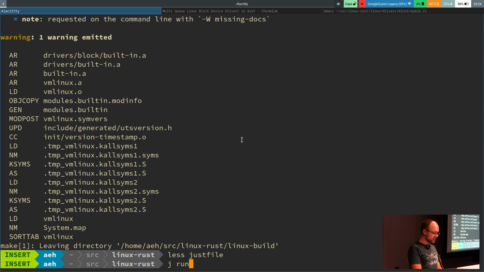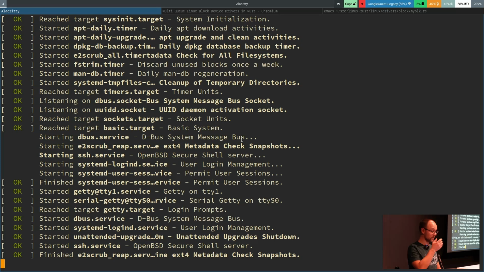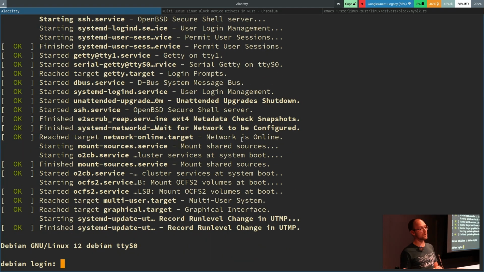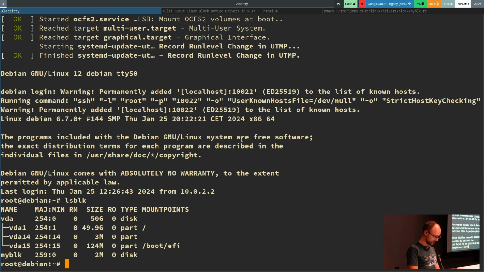And of course, now I build it, but we also need to run it. And I go just run, and what this does is boot the kernel we just built in a QEMU virtual machine that runs a Debian userland. Now I have an SSH connection into a virtual machine running the kernel we just built with a Debian userland, which is nice because now we can go ls blk, and we can see we have a MyBlock block device of 2 megabytes.